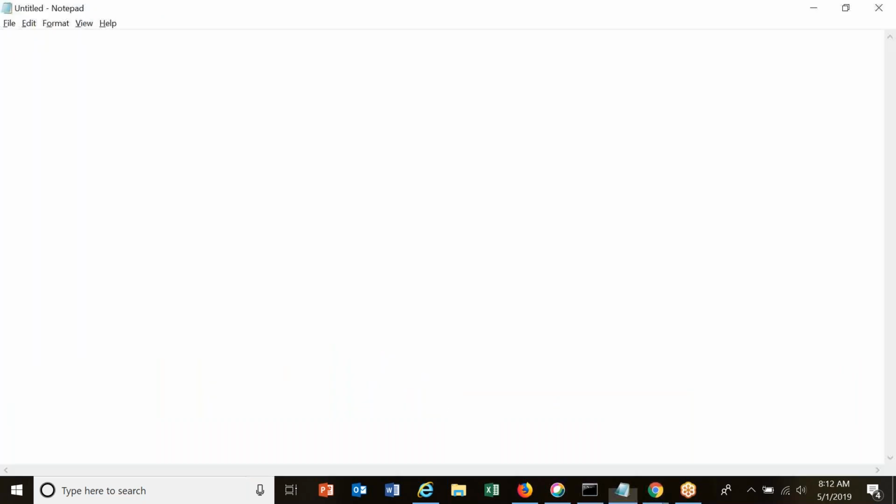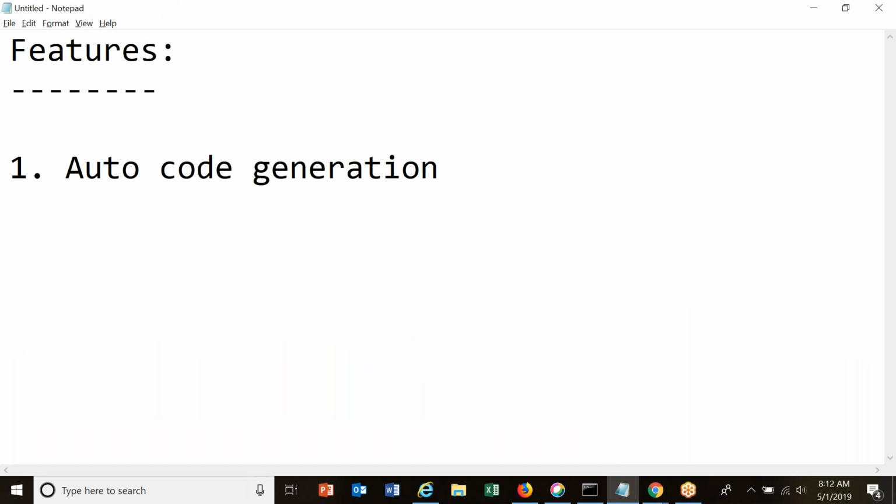So the first main feature of PRPC is the auto code generation process. Once you define or configure a rule form, once you save the form, code is generated in the background. Ultimately that code will be executed in the background and it will serve your application purpose. So this is one of the main features that we have in PRPC. It's an automated code generation process.